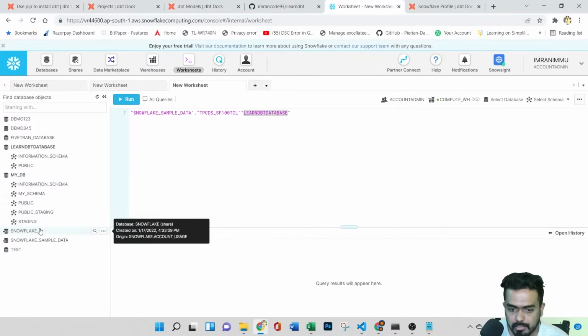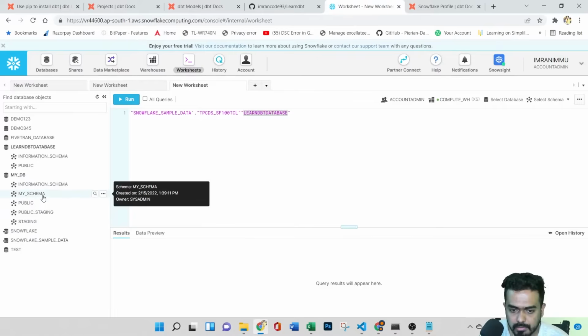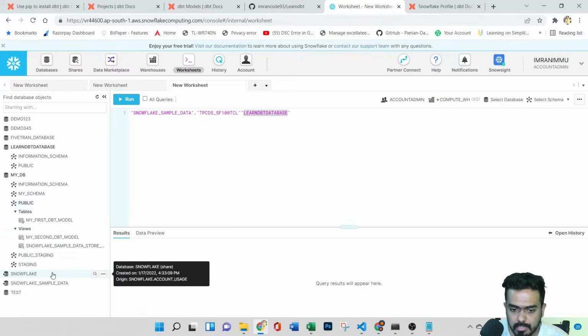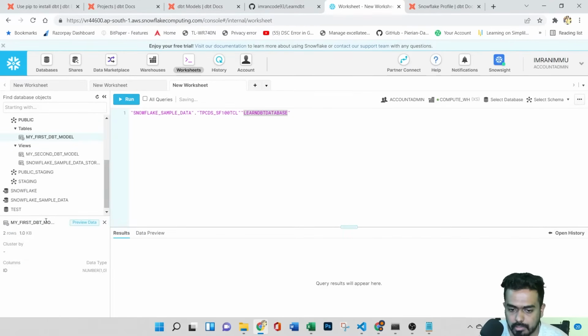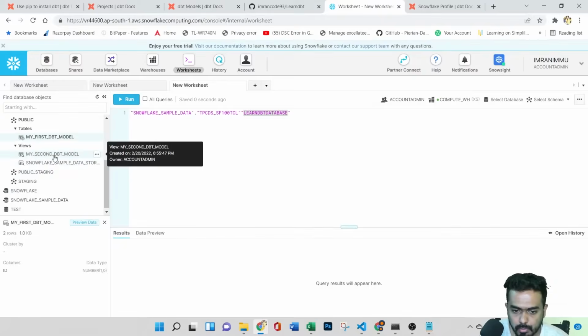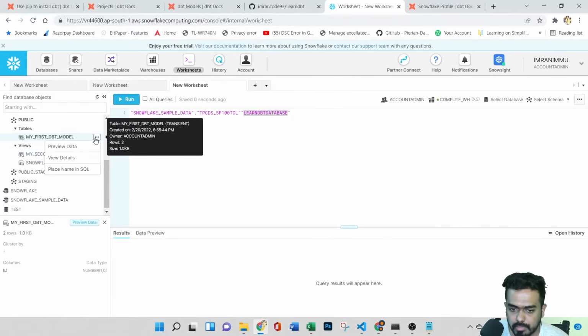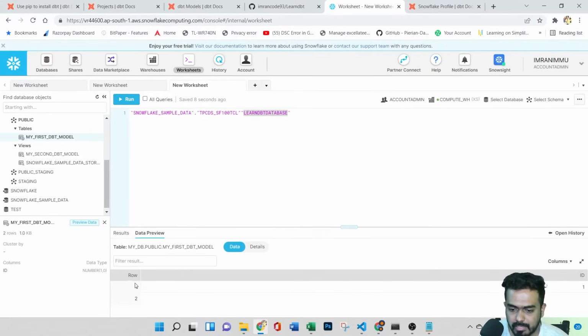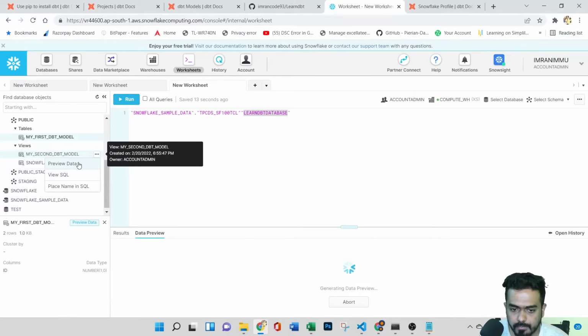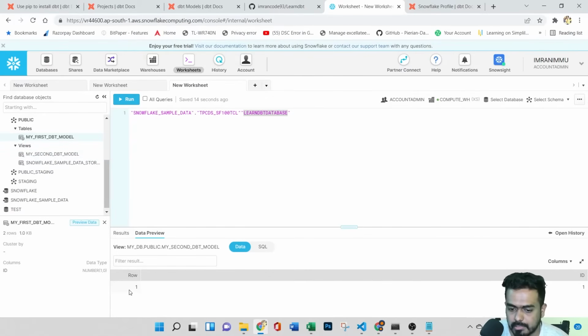If I expand the public schema, you can see this table, which is my first DBT model, and my second DBT model under the view. You can even preview the data. It's just sample data, where we have row 1 and 2 in the preview. For the view, my second DBT model, we have just one row.